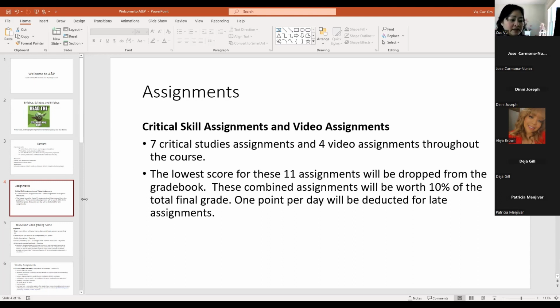You can submit things late, but there will be a 1-point deduction for late assignments. Okay, so make sure you do submit them online. And this is a new policy. Normally we have no late assignments accepted at all. So our new policy, to be more flexible, is that I will accept late assignments, but they will be deducted 1 point per day that they are late.